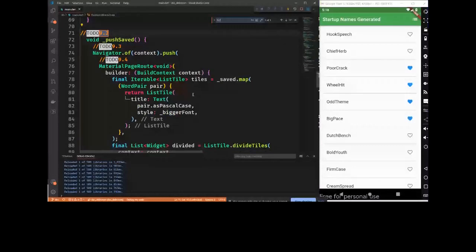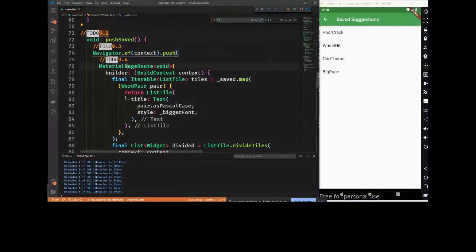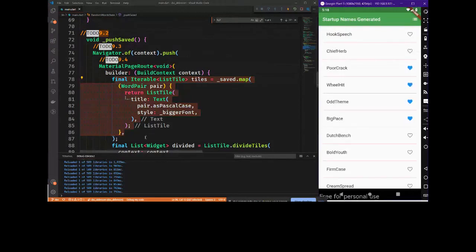What will we have in this push save? Okay, so when you build a route and push it to the navigator's stack, this action changes the screen to display the new route. Okay, so this is the new route. The content for the new page is built in the material page route's builder property. So this is the page here.